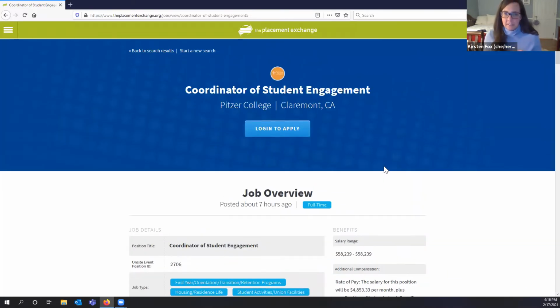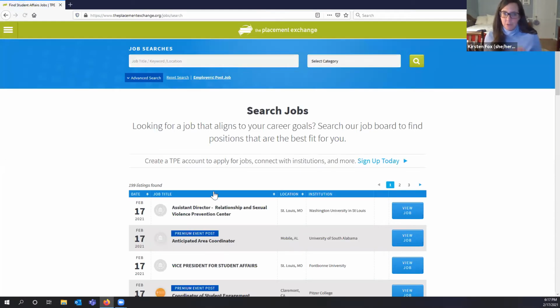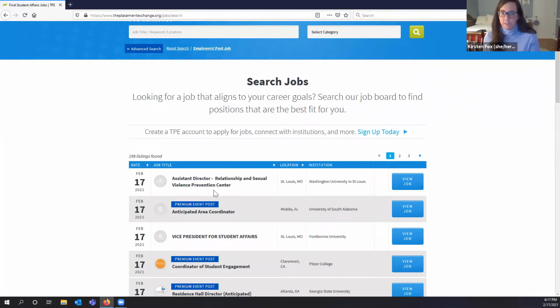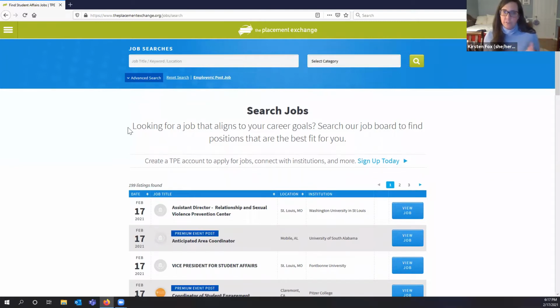So any institution that is participating in the virtual event will have that blue box that either says event post or premium event post. The difference is event post is only viewable with the details to candidates who have registered for the event. The premium event post is viewable, the details, to anybody who is on the TPE job board, whether you've registered for the event or not. So you might be thinking, well, I've registered. If I could have still seen all those details, why did I register? I could have saved $25, for example.